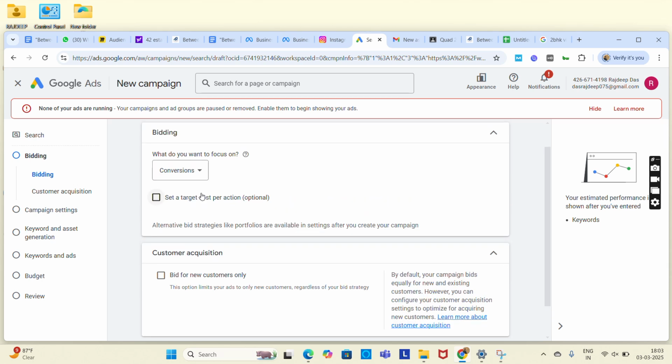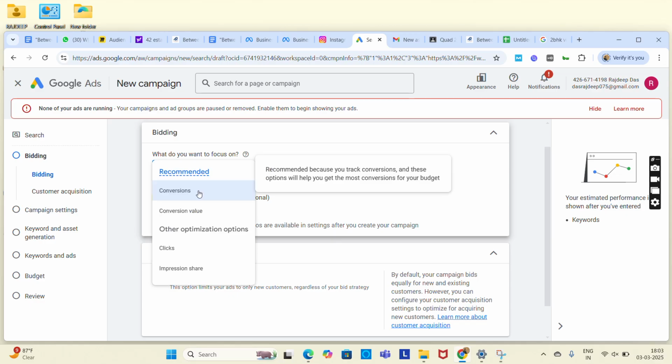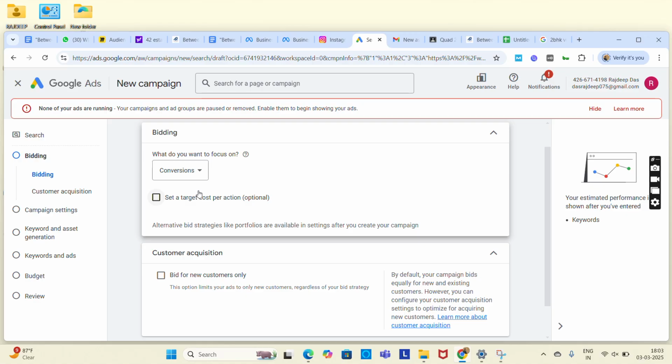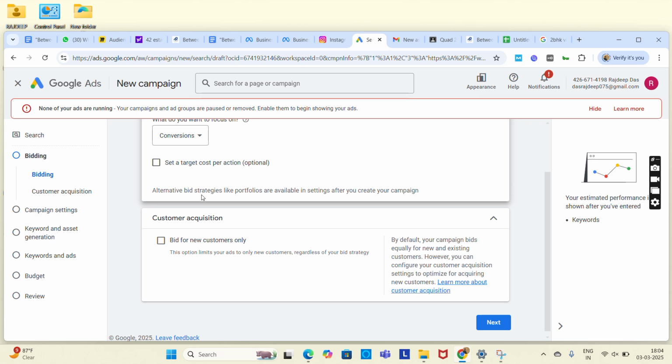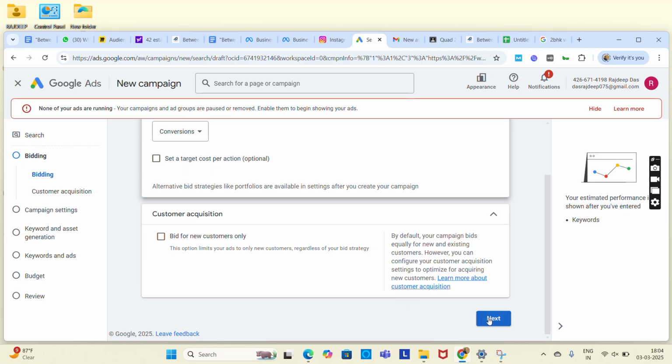So there are multiple bidding options. Initially we'll go with maximize conversion because our main goal is to convert our lead. We leave this set a target cost per action as it is, because we don't have any data. We will not click this one. If we have data after some days, we can come back to this page and set a target cost per action on the basis of previous data. Customer acquisition we will keep unchecked, because we want all customers, whether new or old, to be bid the same way. So we'll keep this as it is.